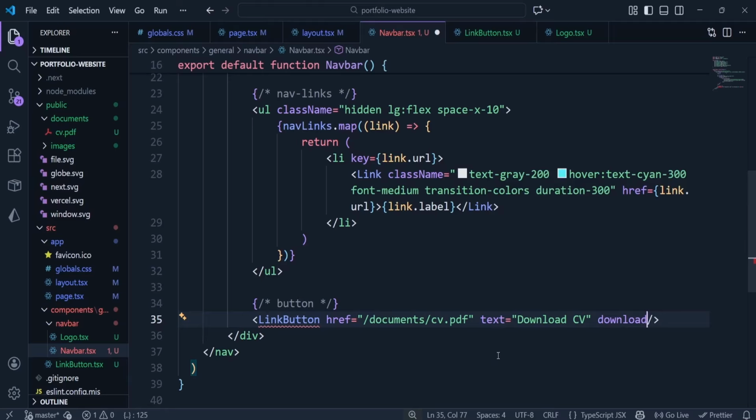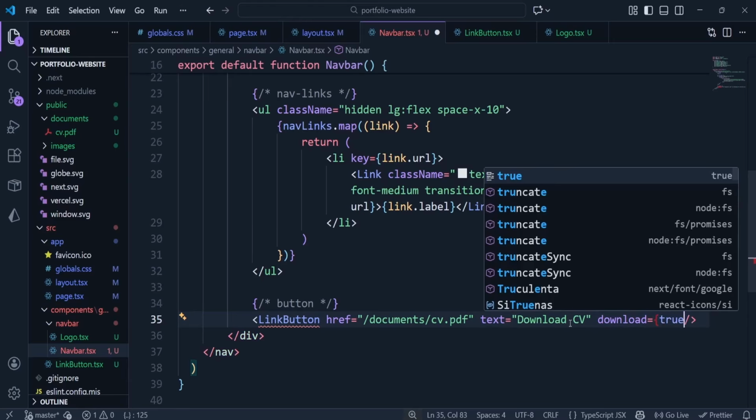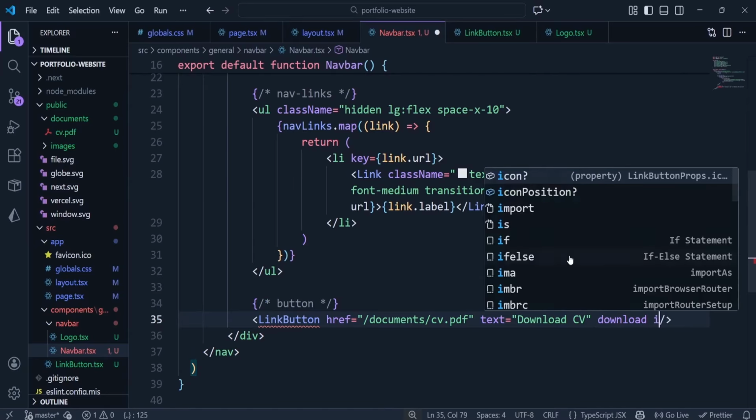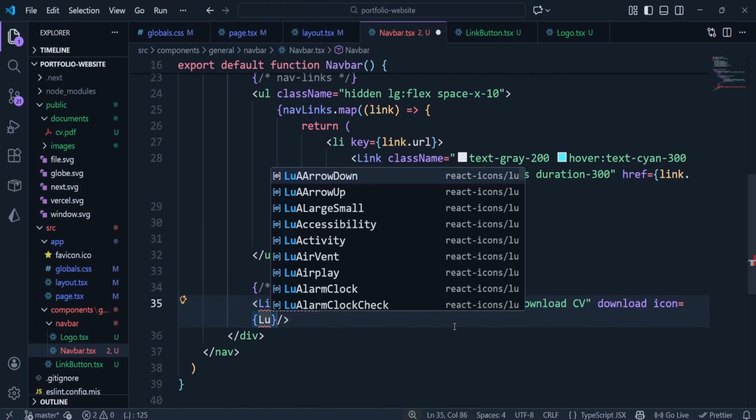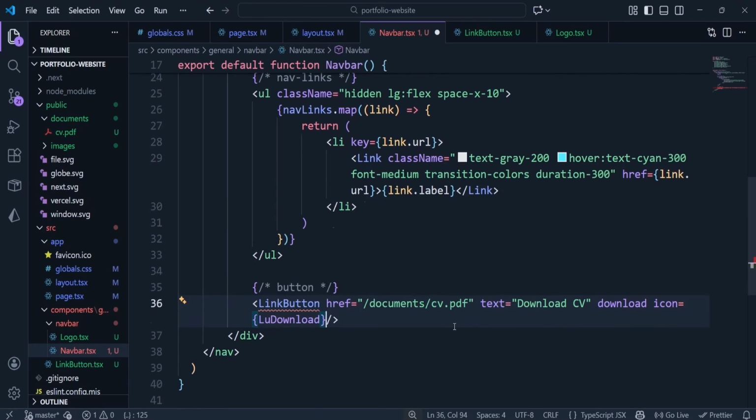Now we don't have to do download equals to true. By just passing that right here, it's going to actually default to true. This is the same thing as saying download is equals to true. We also pass the icon, which is going to be an icon from React Icons called LuDownload. And finally, we'll pass the icon position, which is going to be left. And that's all the properties we want to pass to this button, and we are getting an error.